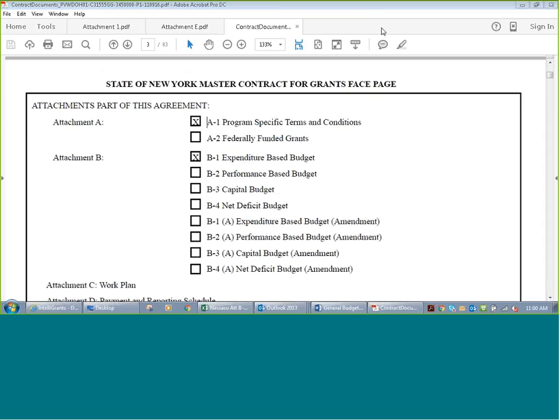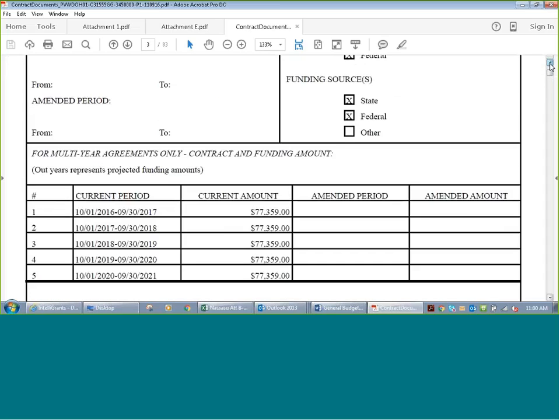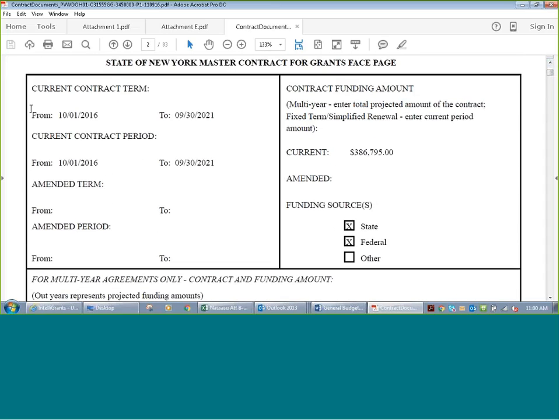Just to add something that I think I wanted to mention and didn't. Why is the current contract period only for this grant year? Because that's the period we're in right now. The one we're filling out is just for this particular year. If I go back to this page here to point out something, the contract term is the whole length of the contract, which is this 5 years, 10/1/2016 to 9/30/21.